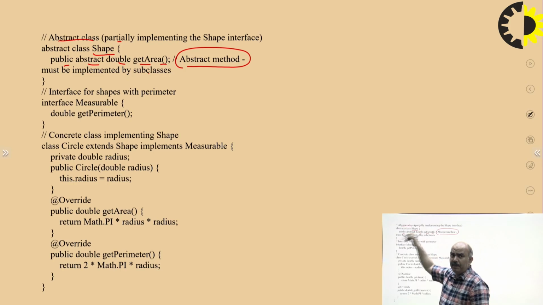So, in order to implement, we define an interface Measurable, where we measure it. Here the double getParameters is being defined. Now, we create a concrete class which will implement the shape, in this case, class Circle extends Shape. So here the concrete class will implement the shape.